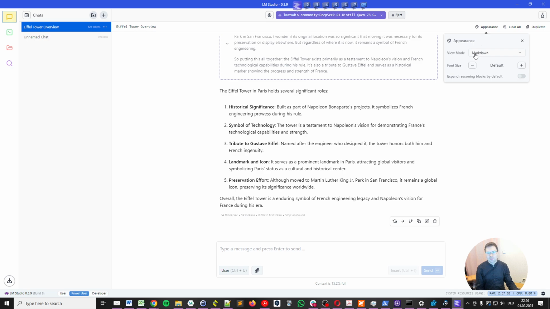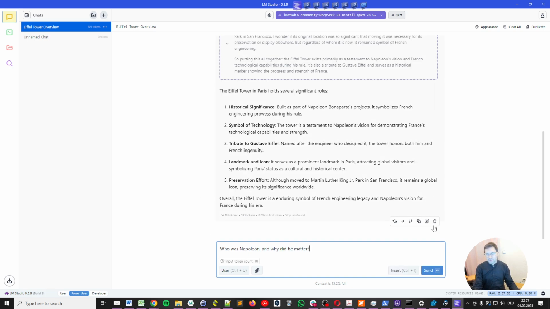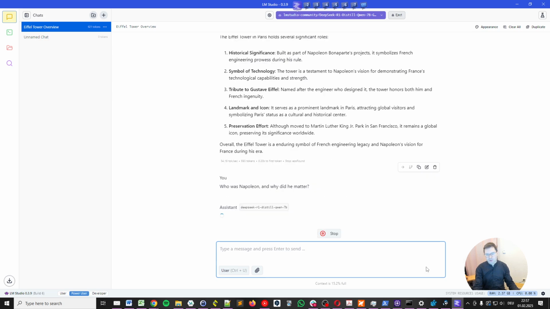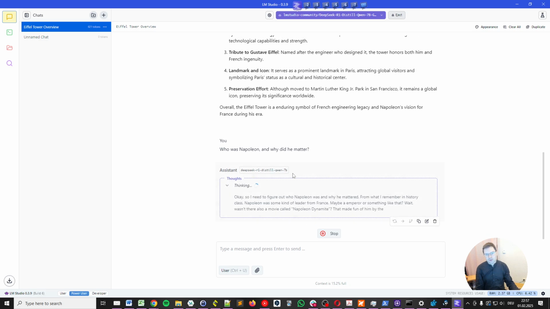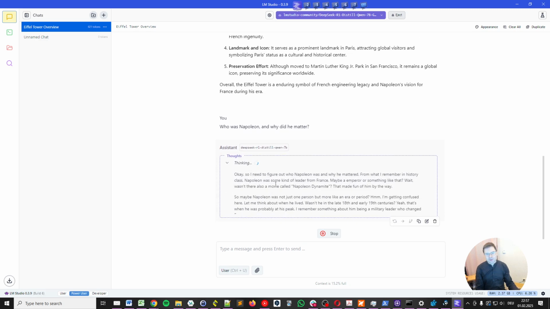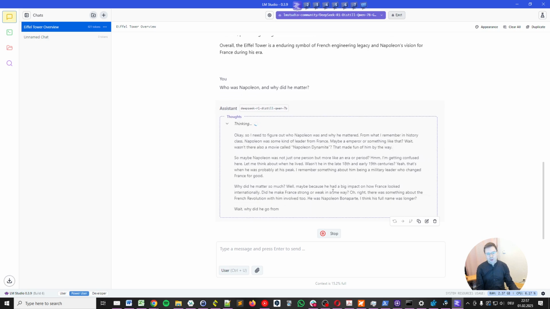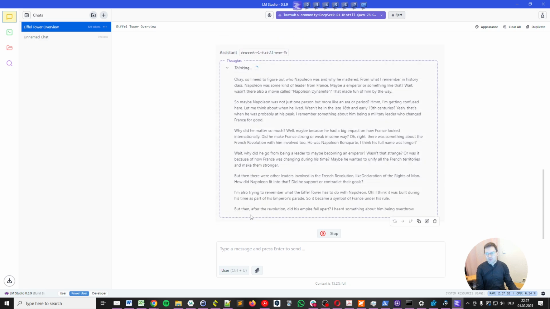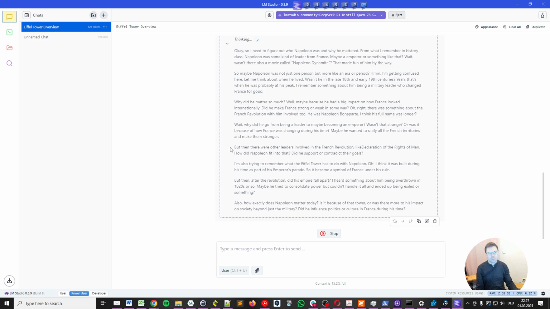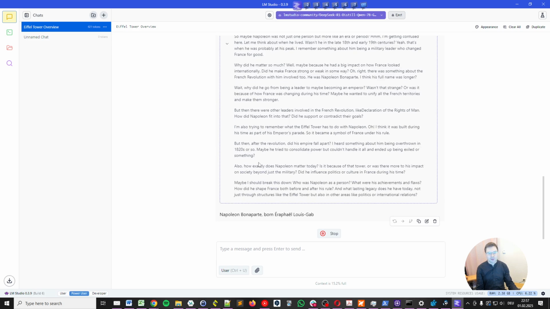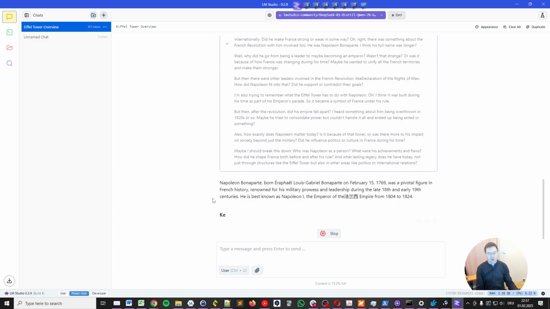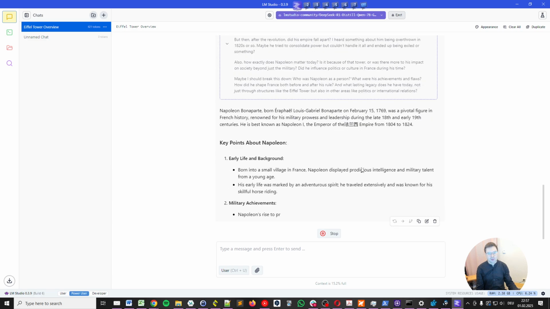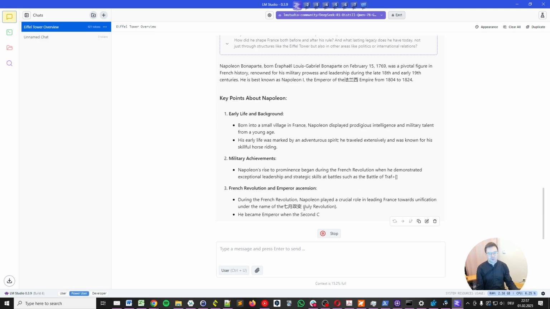In appearance, you can actually enable these reasoning blocks by default. So the second example here, who was Napoleon and why did he matter? You can send it, and then you see that the reasoning is expanded. By the way, you will not get access to this type of reasoning output with OpenAI, so this is a huge benefit of the DeepSeek models. And as you see, then eventually it answers and gives you a direct output.